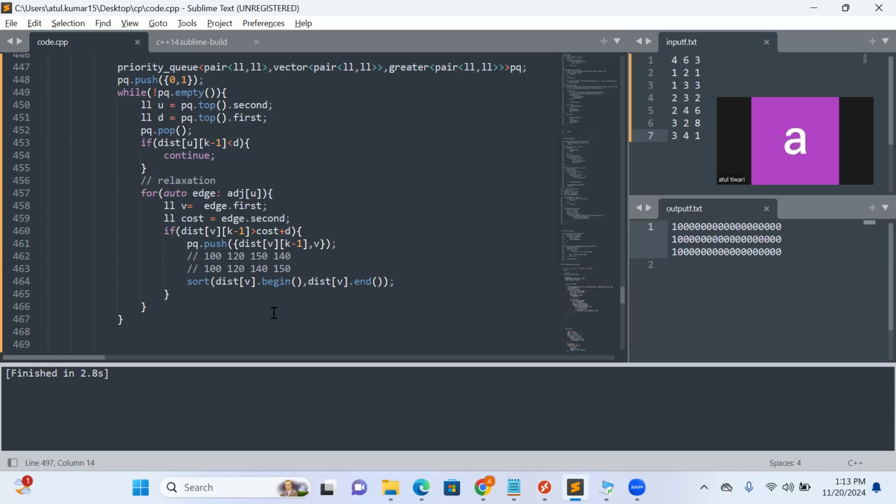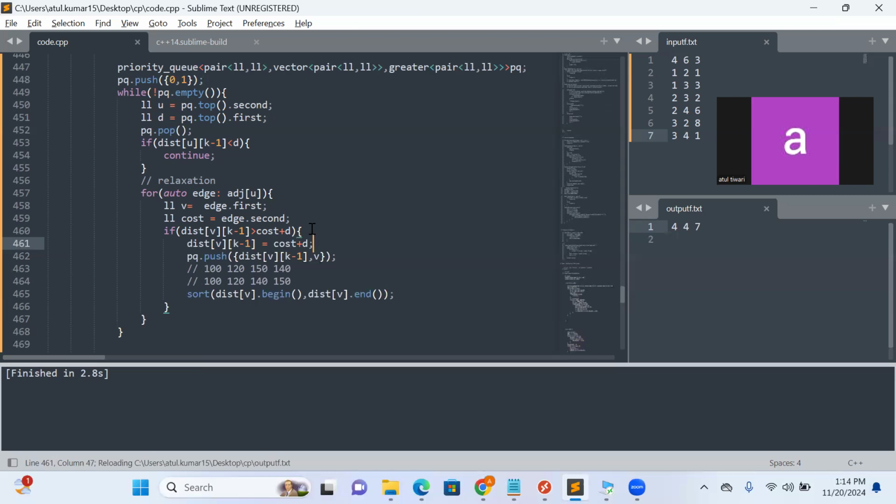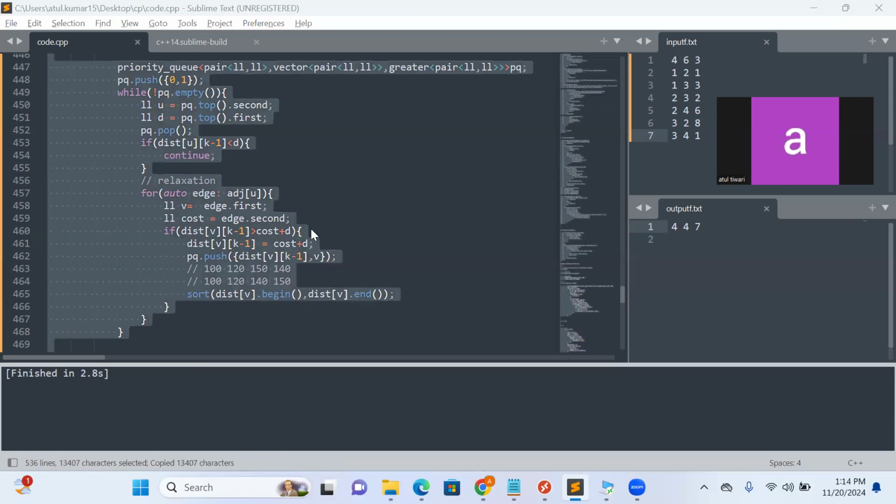So, okay, then pq dot push. We are not maintaining a dist array, right? We should write dist of v, so we will have to do dist of v and k minus 1 is our cost plus d also, then it will happen. I am not doing this. Yeah, no, it's correct.